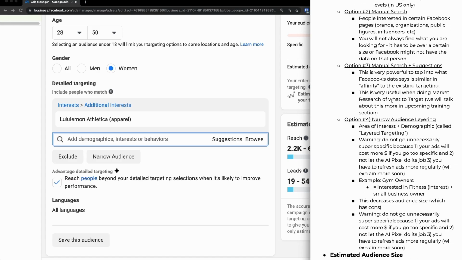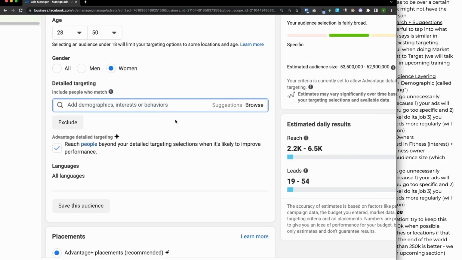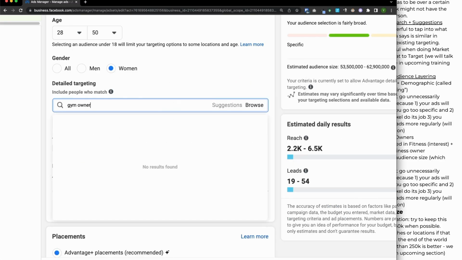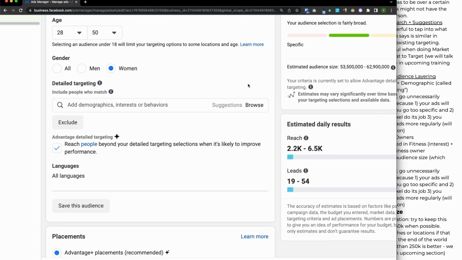Now, another option I want to show you with the detailed targeting is narrowing the actual audience by using something called layered targeting, okay? Audience layering. How we actually do this is, let's say, for example, we wanted to target gym owners, right? So is it possible for us to target gym owners? Let's find out, right? If I say gym owner, we can say small business owner, but I can't target gym owner. So how are we going to target gym owners specifically?